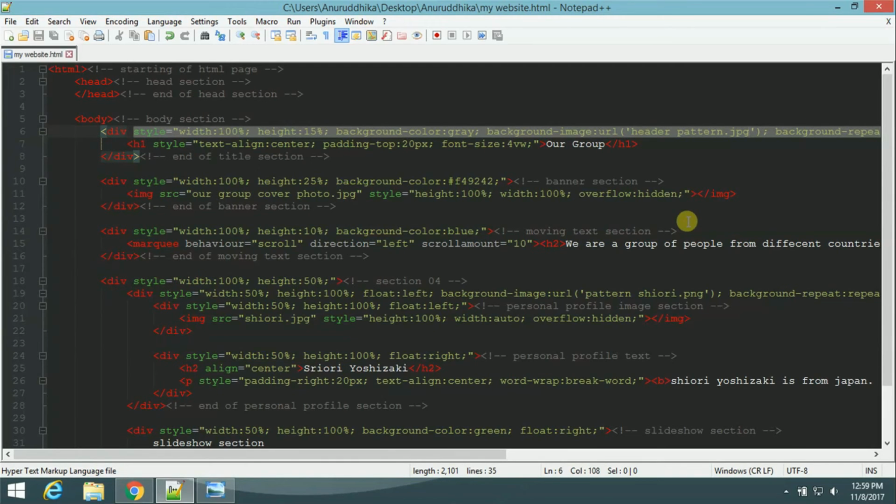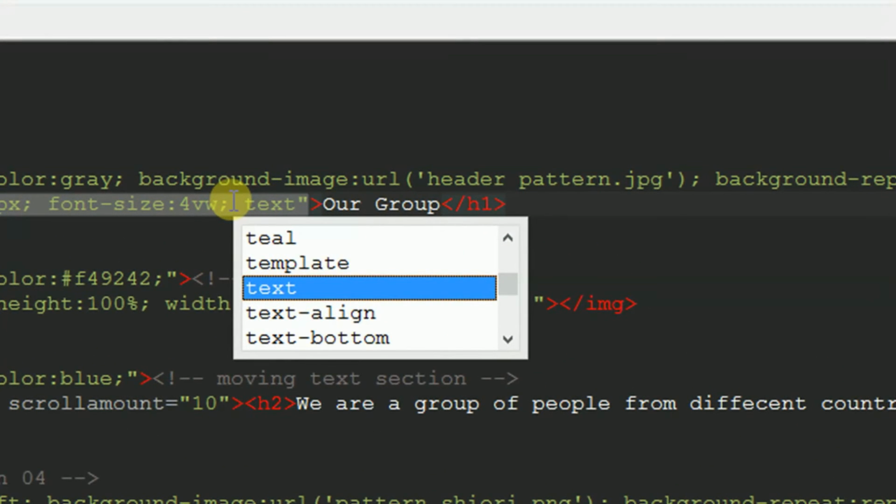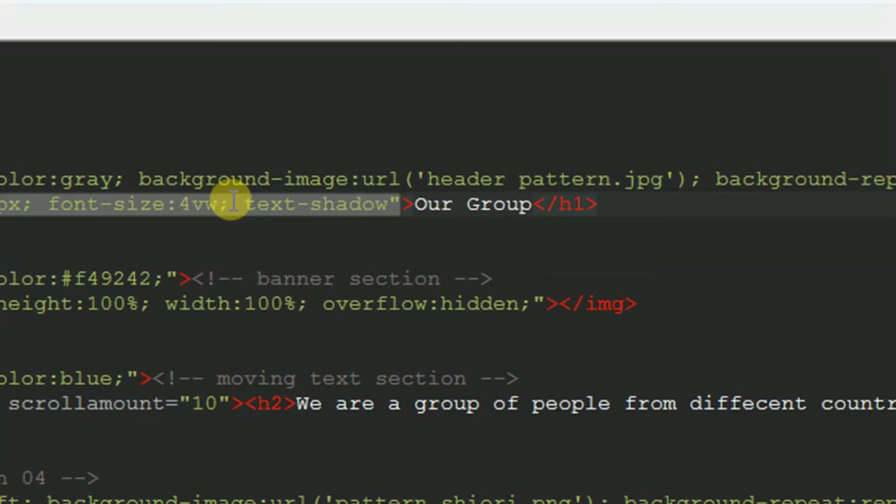Text shadow. I'm going to add a text shadow to our header tag. Let's see if we have text shadow. Yeah, we have text shadow. I'm going to give a 2 pixel of shadow. And before putting the semicolon, we have to add the color.